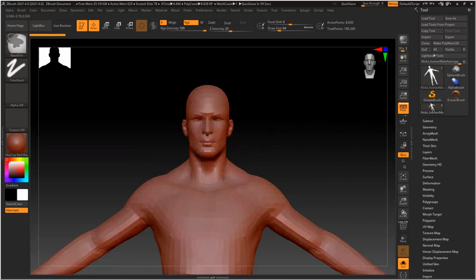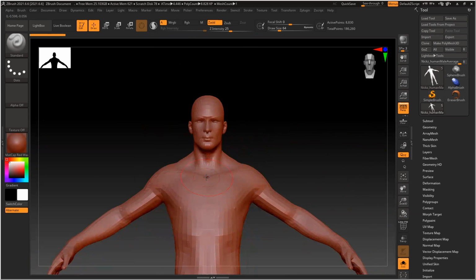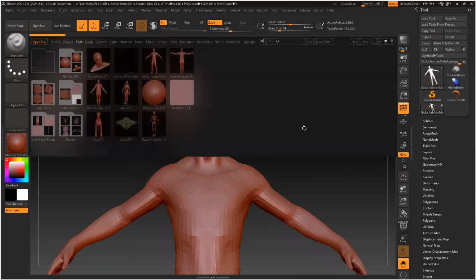So using something like this will always help you, because at least your base proportion is already set. You don't need to worry about the base. The proportion is set, and the rest of what you have to do is start working on the rest of the model.